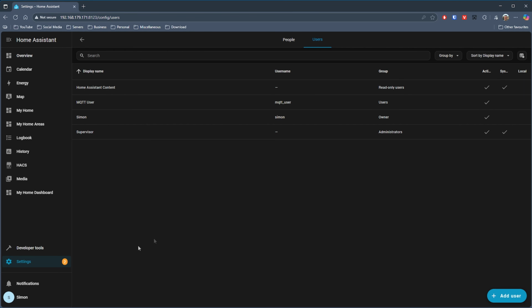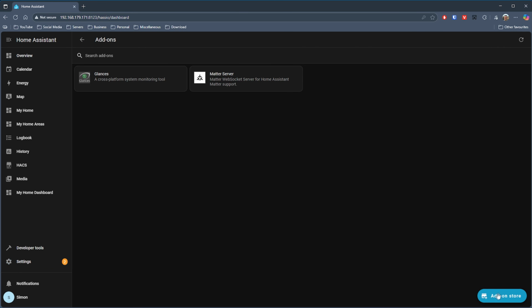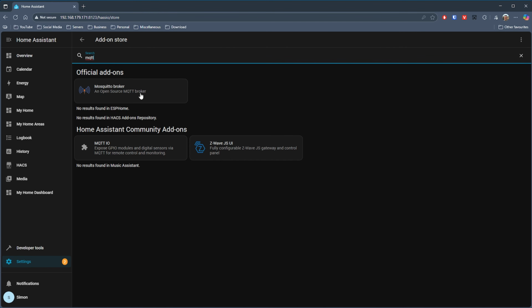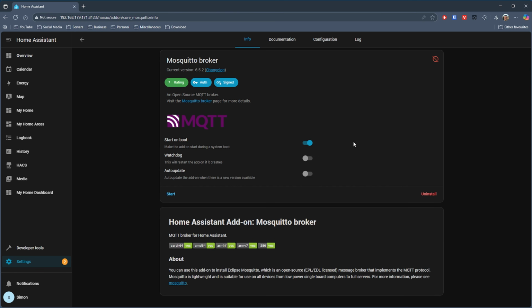Next we click Settings and then Add-ons, then click on Add-on Store in the bottom right corner. At the top of the screen we want to type MQTT into the search box, and under Official Add-ons you should see Mosquitto Broker, so just click on that. You should then have a screen displaying the add-on details with an install button on the right hand side. So if you're ready to go, then just click on install, and after a few seconds you should have the Mosquitto Broker screen displayed, just like the one I've got on my screen.